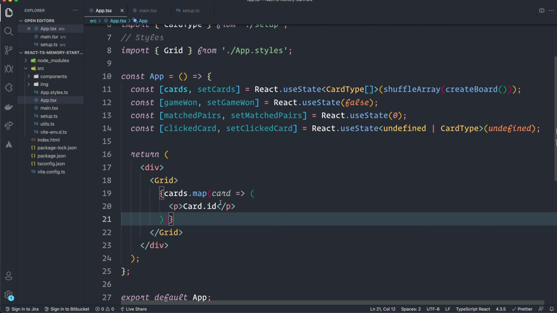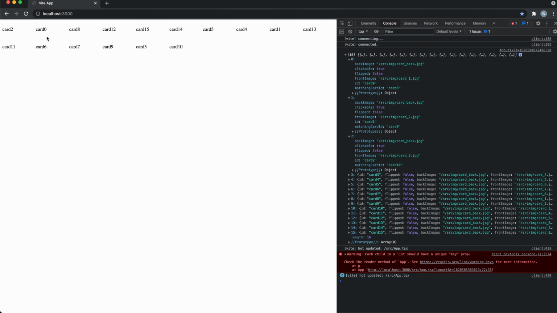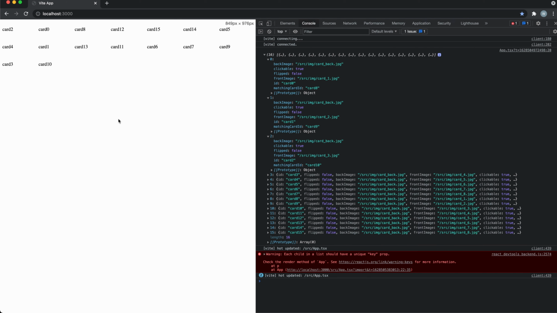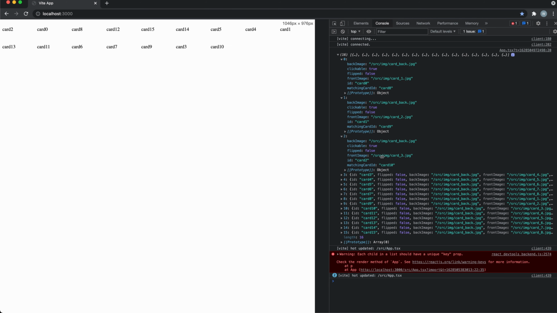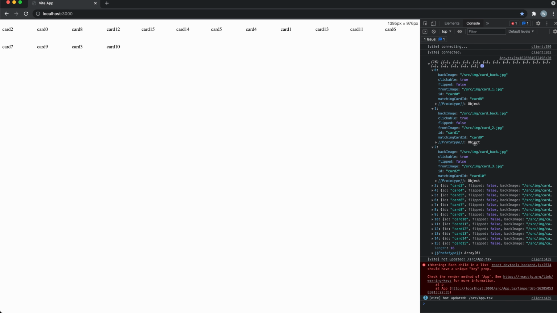We can do it like this instead. Of course, save it and go back. And here we have all the cards, the ID of the cards. We haven't created our card component yet, so that's why. But you can see here that we have the grid that is also responsive, so that's super sweet.